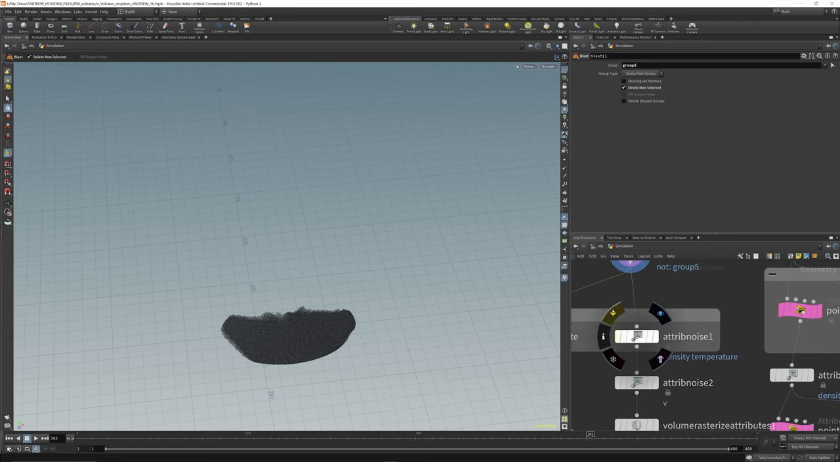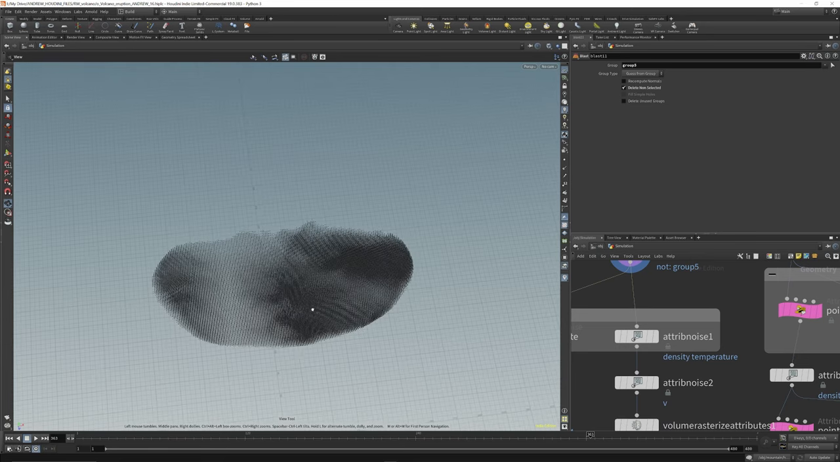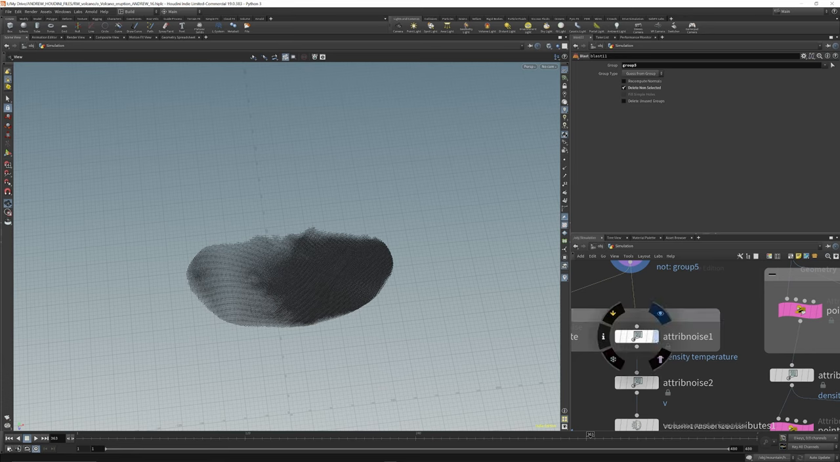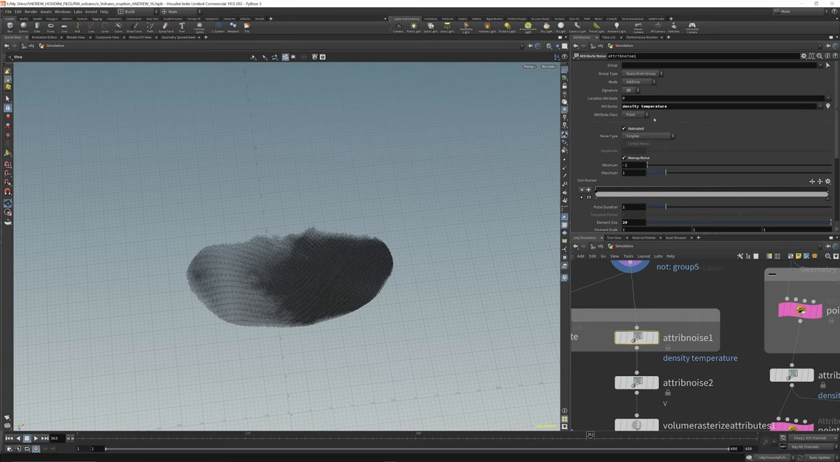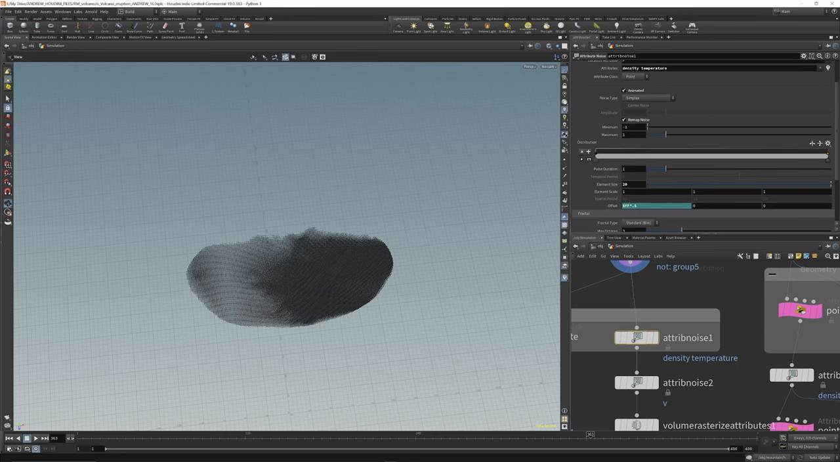And then what we want to do is noise up those attributes, because this is very uniform. Everything has the same value. All these attributes have the exact same value here. So with an attribute noise, we can noise up the density and the temperature, and you can see this is evolving.